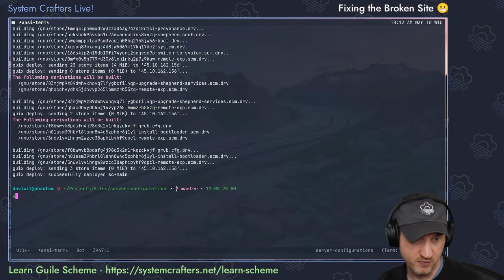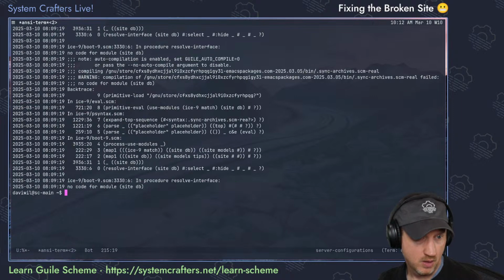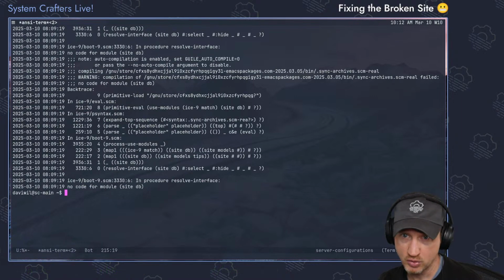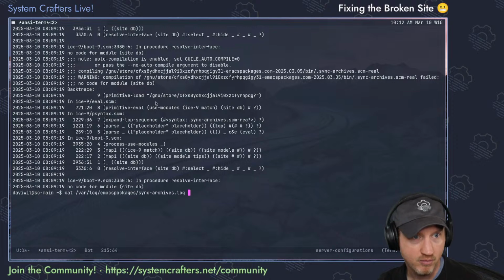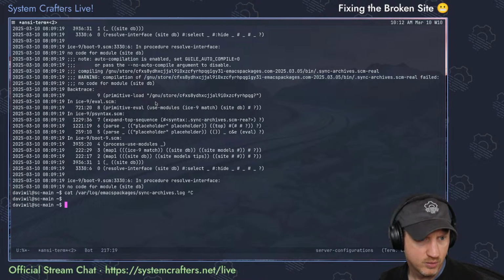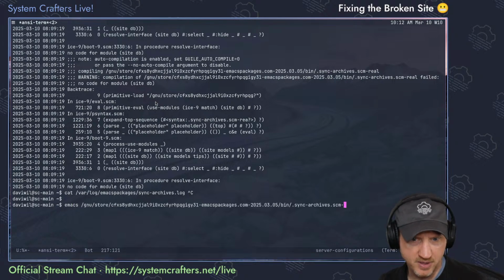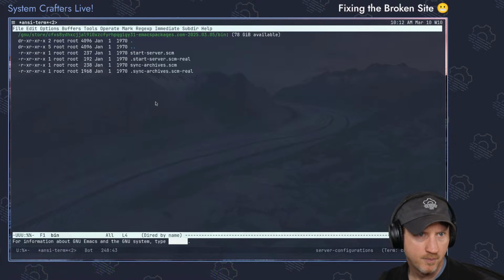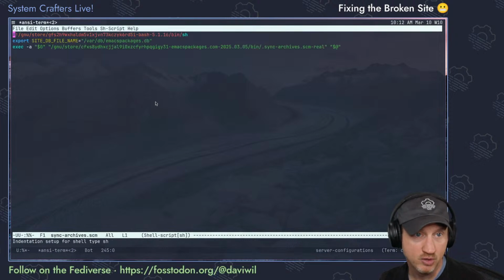So yeah, first of all, let's take a look at the actual script. This is the path right there. Whoops. So I want to grab that path, and then we're going to run Emacs. We're going to drop into the bin path here. And we're going to take a look at the sync archives.scm script because that's the wrapper. All right, so there's nothing really that special inside there.